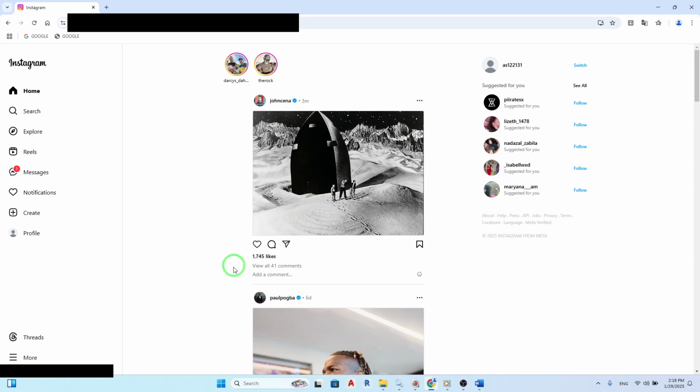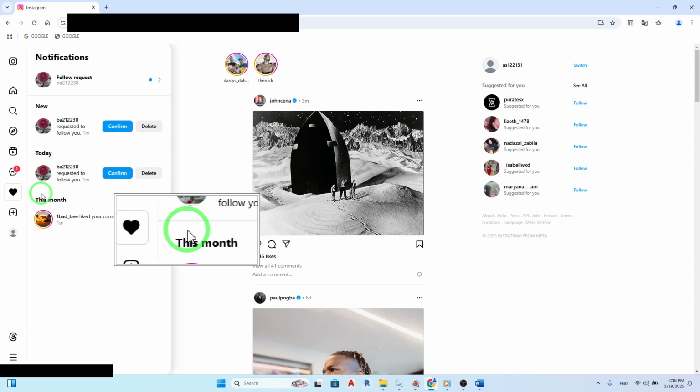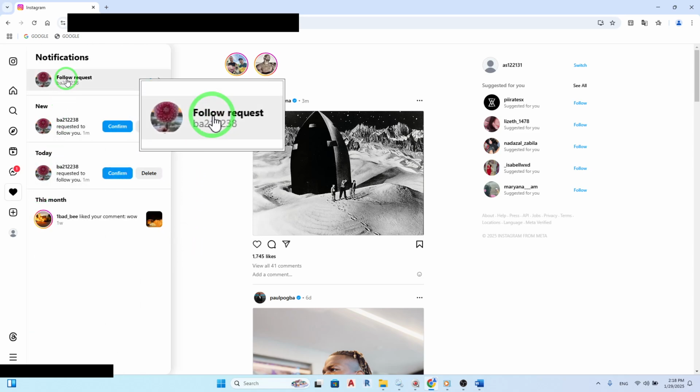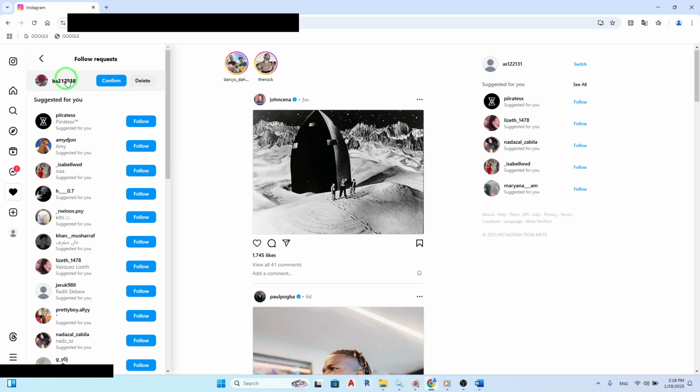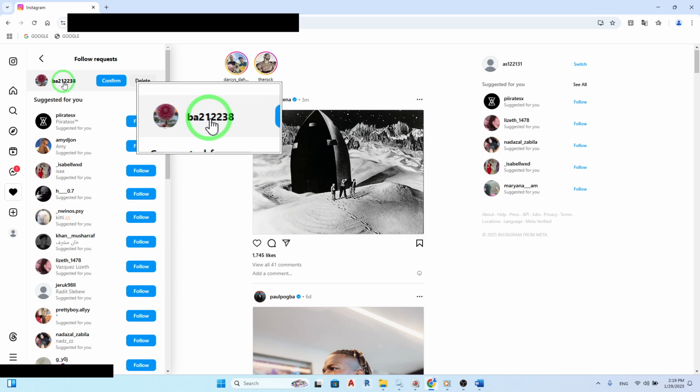Next, look for the notifications icon located on the left side menu. This icon resembles a heart and will take you to your notifications page where you can manage various interactions on your account. Once you're on the notifications page, click on Follow Requests. This section will display all the follow requests you have sent out, allowing you to see who has not yet accepted them. Now, it's time to find the specific follow request you want to delete.